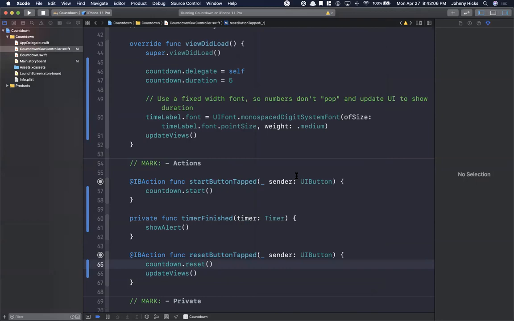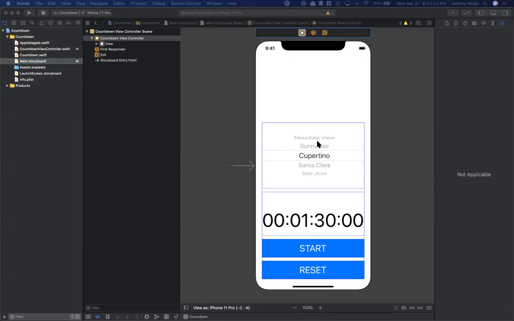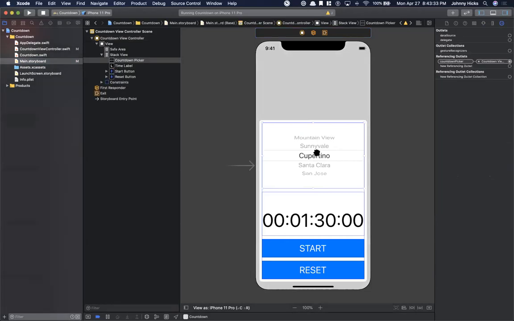So next we're going to be talking about picker views. If you look at the main.storyboard, you see that we have a picker view. The default appearance of a picker view in storyboards is a bunch of cities in California, right? So Mountain View, Sunnyvale, Cupertino, Santa Clara. A picker view is not configurable in storyboards, just like a table view is not configurable in storyboards. We can set up prototype cells, but we need to configure everything with a picker view in code, okay?